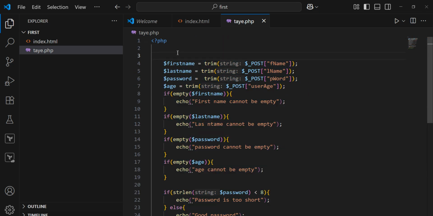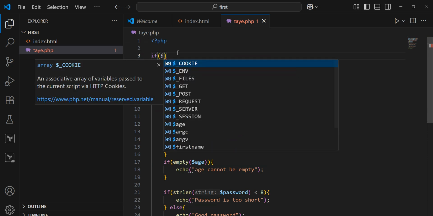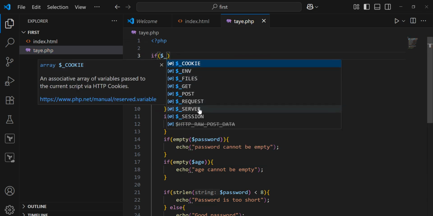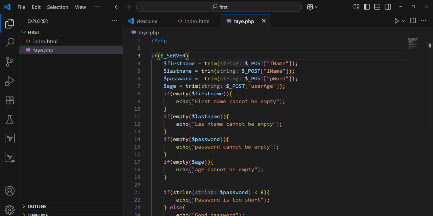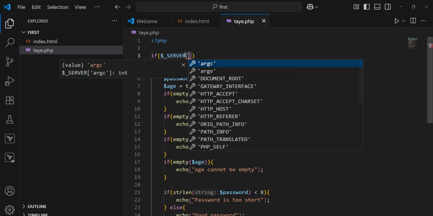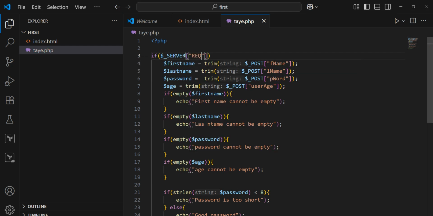So we can say if $_SERVER, let me see if this is charging. Okay, $_SERVER request method, if it's equal to post.